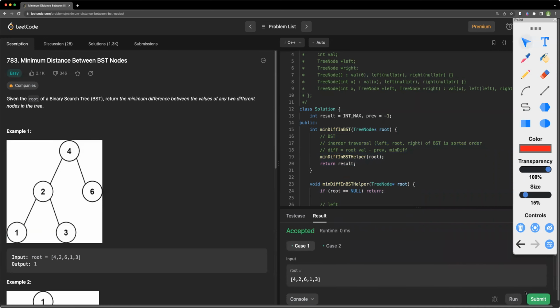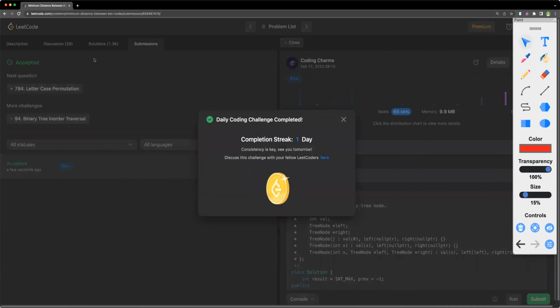And it passes all the sample test cases. Let us submit it. It passed all the test cases.